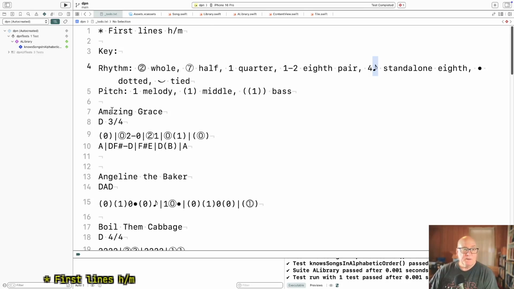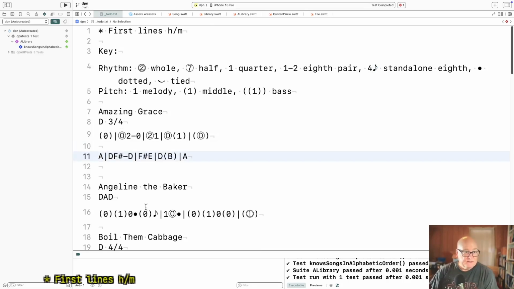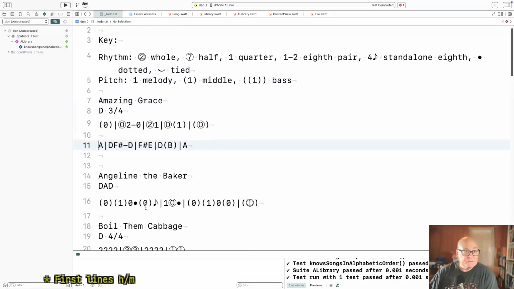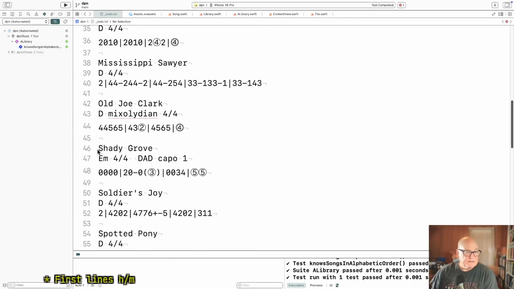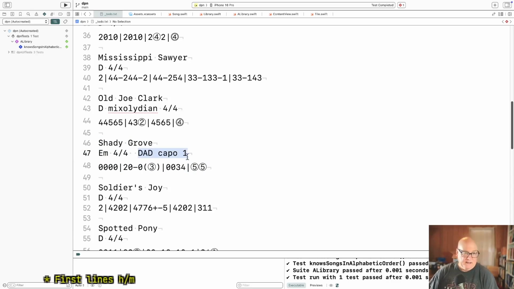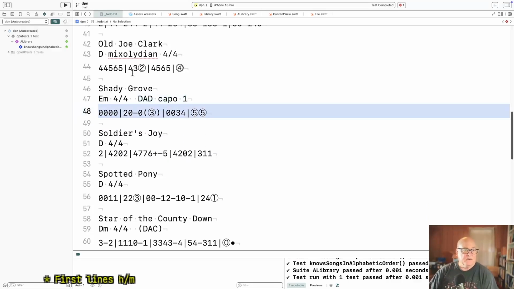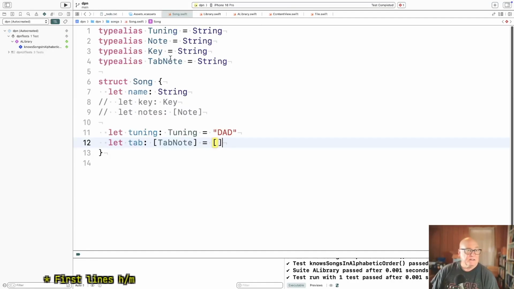So to represent the mountain dulcimer version, let's find the one that has the most stuff. That's a candidate. This is a candidate. So this has the name, the key signature, the time signature, the tuning. I guess we'd call that altogether the tuning, and the notes. All right, so let's add that to our song.